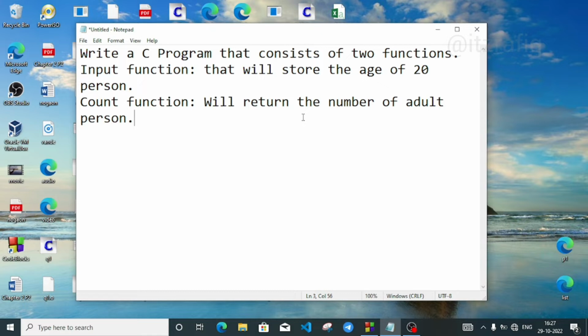And when we call the count function, it will count the number of adult persons, meaning those whose age is greater than or equal to 18 will be counted. Now let's do the program. First we'll open Code::Blocks.